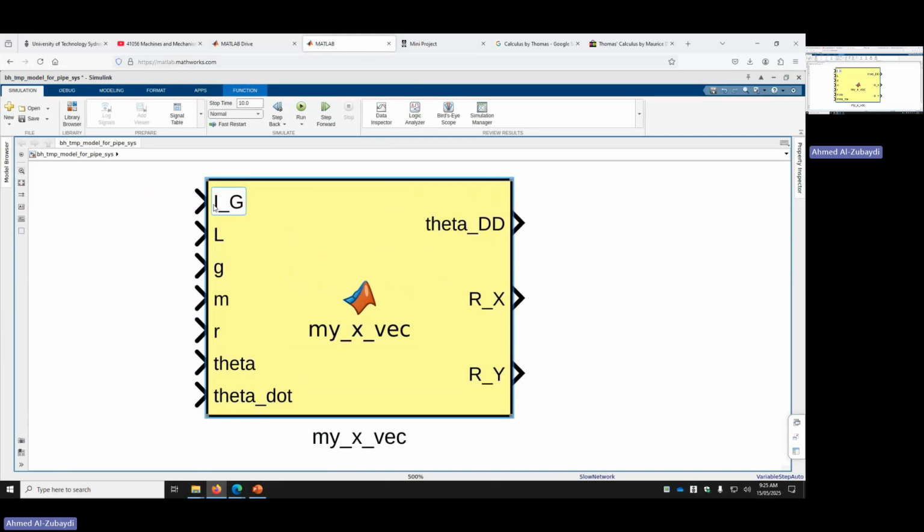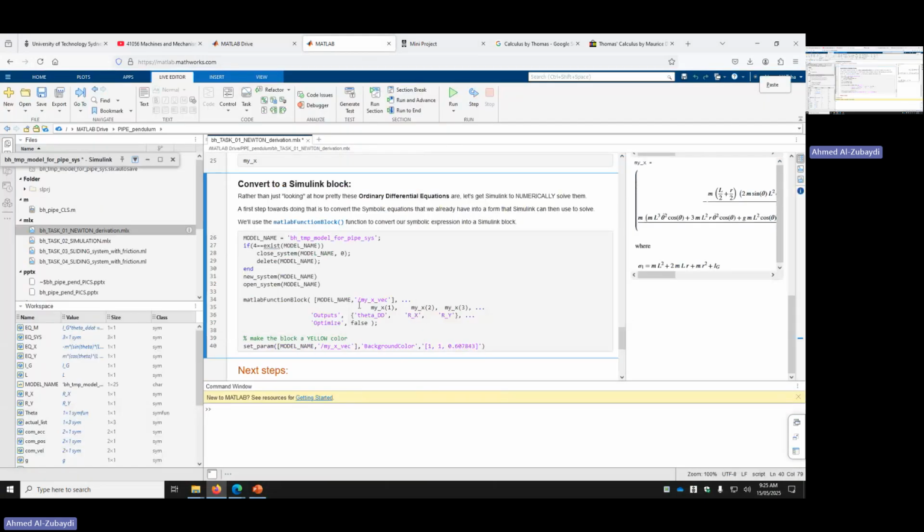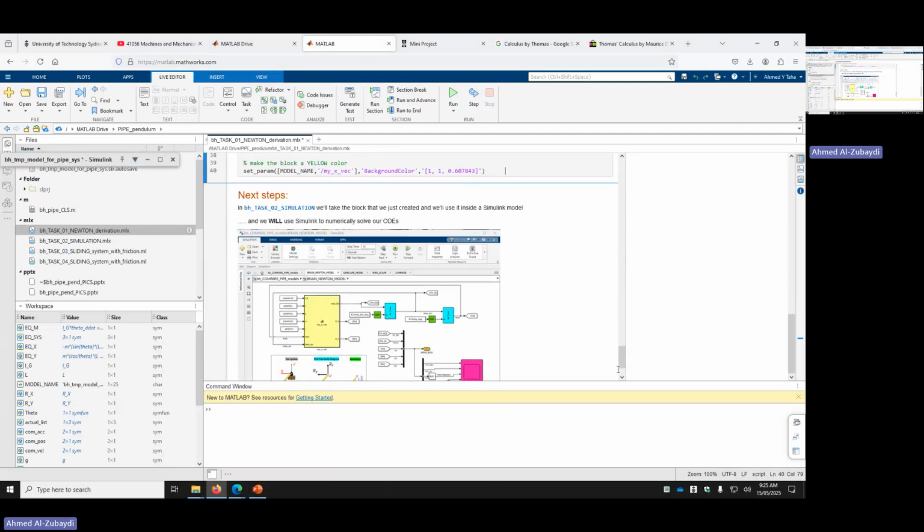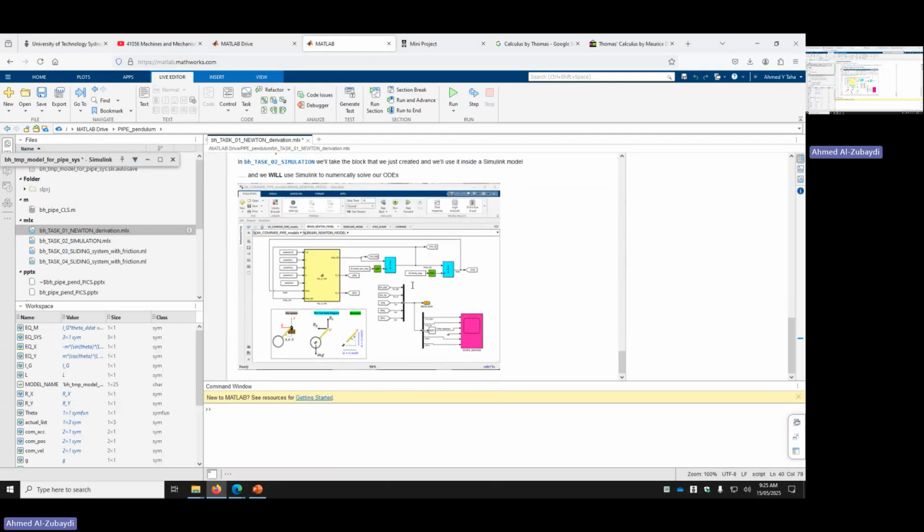So you can see here that we're going to put in the inputs like the moment of inertia, the length, the g, the mass, the radius, the theta, and the theta dot. The outputs are going to be the theta double dot, the Rx, and the Ry. This will be put within a model for the Simulink, and that's what we're going to see in step number 2. And in the next step, we're going to check that.